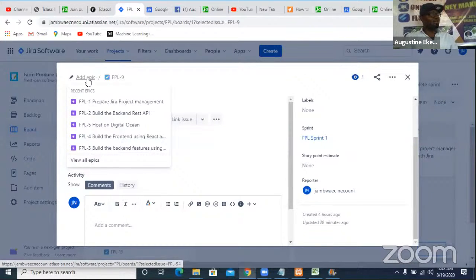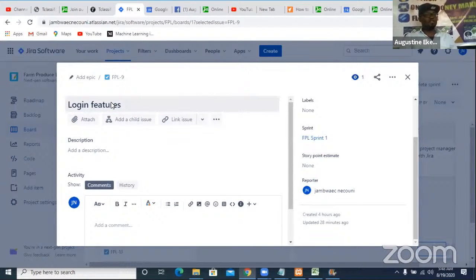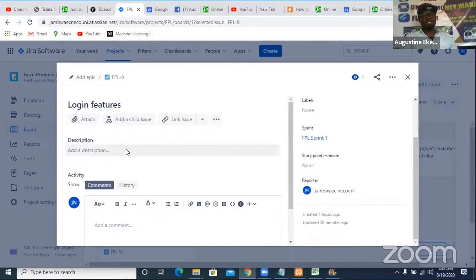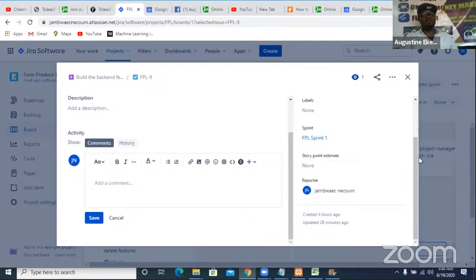You understand? So if you had already created all your epics, that is what we did first, so when you go to a particular issue, you can simply add an epic that this issue will be on. So what issue is this? Login feature, and we already know that login feature is under what? Build our backend using Django, isn't it? So you select the epic that it should be on. So here you have the epic, you have the issue, and you have everything concerning the issue here. Can you see that?